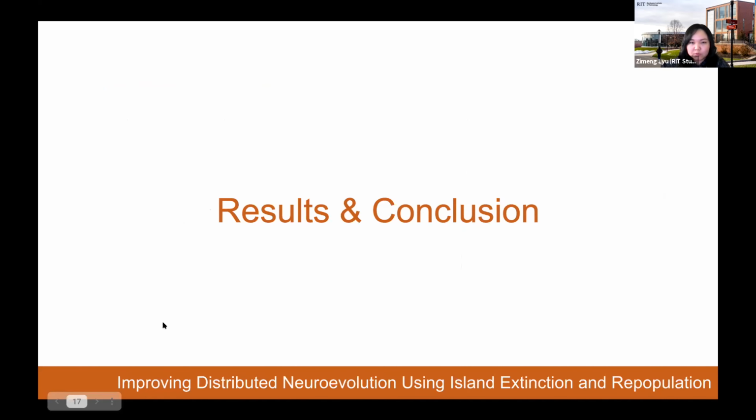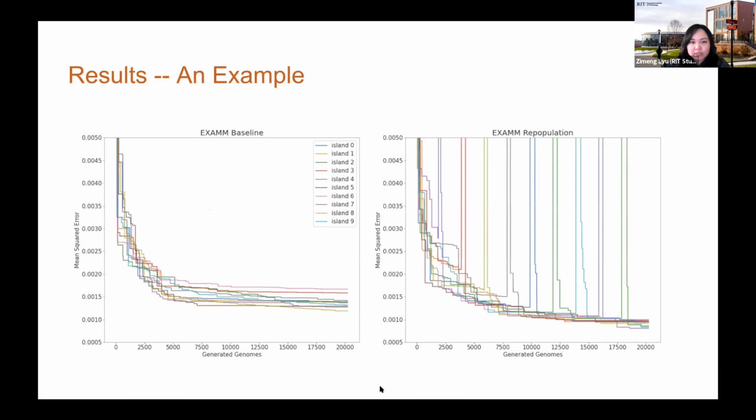Now we can move to the results. Let's take a look at the original graph that we showed at the beginning of the talk, that some islands get stuck at the local optima and do not get better.